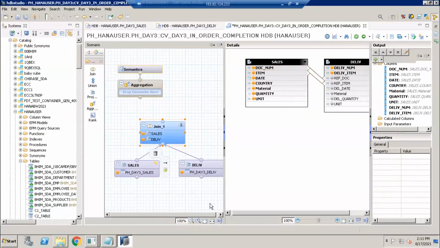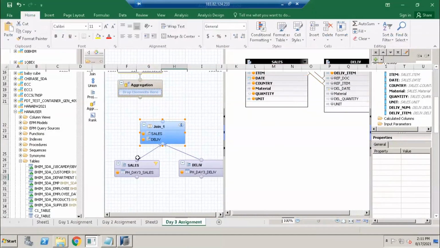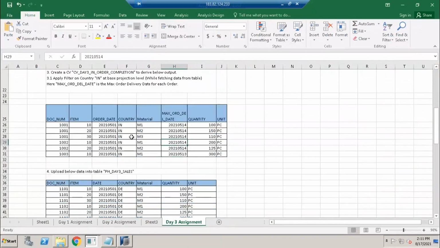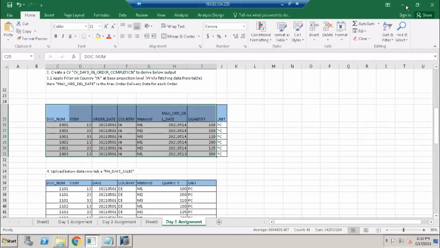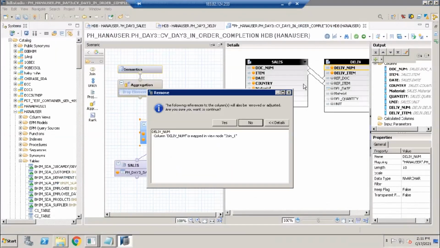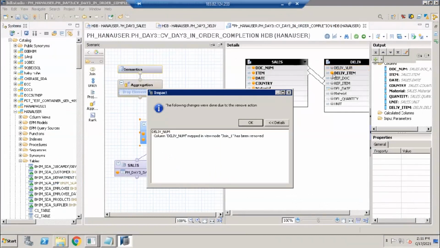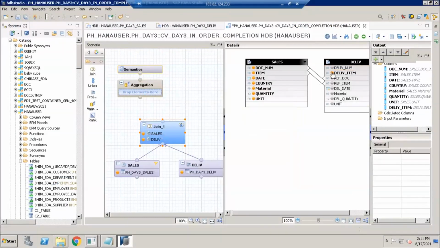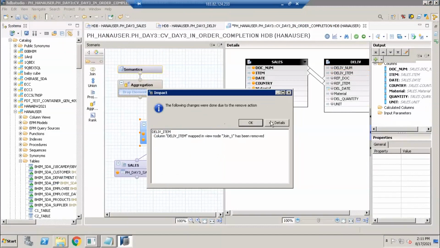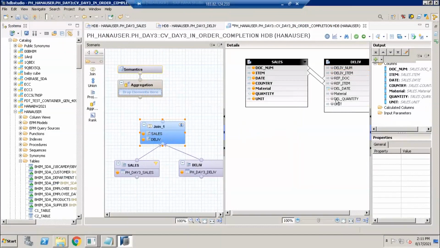So in my required output, if I check my assignment sheet, I don't want delivery information. So no need to select the delivery information here. I want to uncheck it. Uncheck here, click on yes. So this will be removed from the output screen also. What I want here is the delivery date as my requirement. I don't want the delivery quantity unit also. Here my requirement is to identify the max delivery date. So from this flow, I am bringing the delivery data.